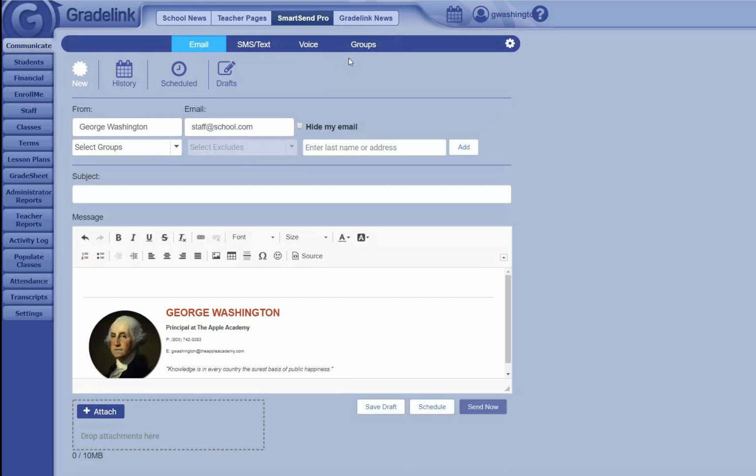The other thing that we want to talk about when we discuss communication is a little bit more direct. Thus far, we've relied on parents logging into the system to view information, like on the school news or teacher pages. But in some cases, we really want to reach out to the parent directly and let them know what's going on at the school or in the classroom. And to that end, Gradelink offers SmartSend Pro.